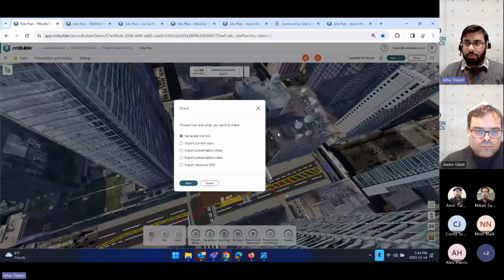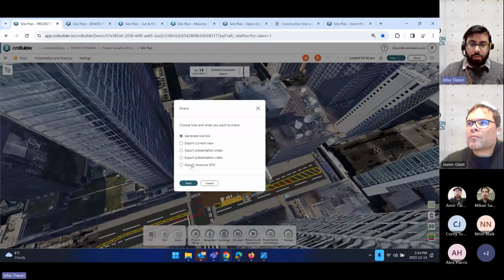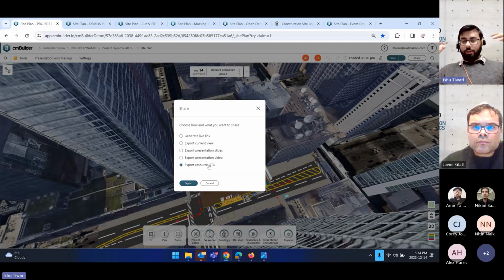So now if I switch back to the first project that I shared initially, to share, there are many different ways. You just hit share, and these are all the different options that pull up. Resource Q2, if you notice at the top, export resource Q2, is going to export an Excel with a list of all your resources that you've used in your planning in cmBuilder.